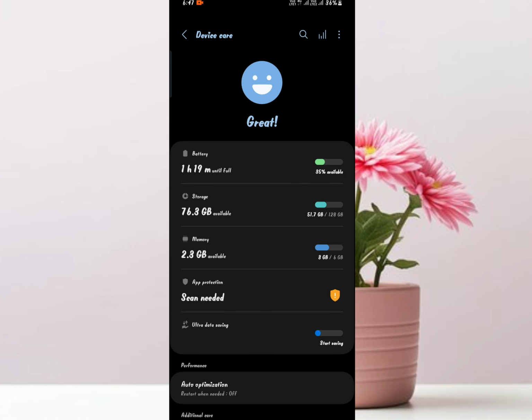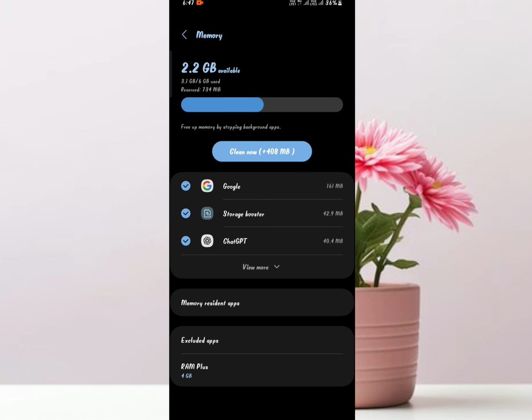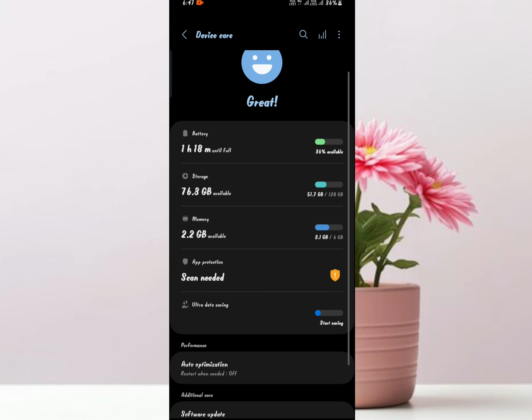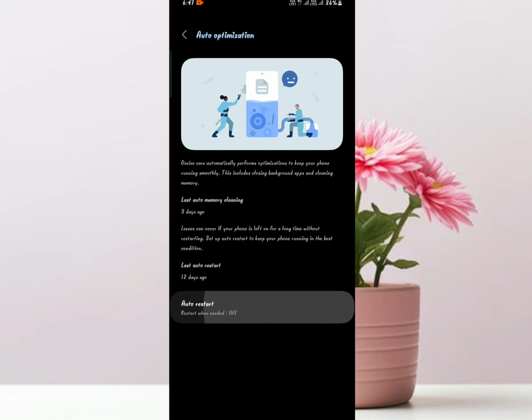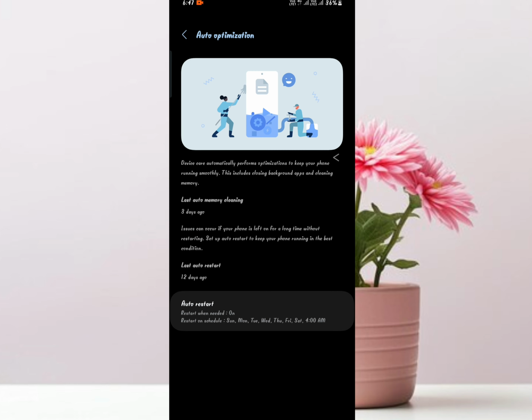Now go back and tap on Memory. Here, you'll find an option called RAM+. Tap on it and set it to the maximum available RAM. Go back again and scroll down to Auto Optimization. Turn it on and set it to run daily.